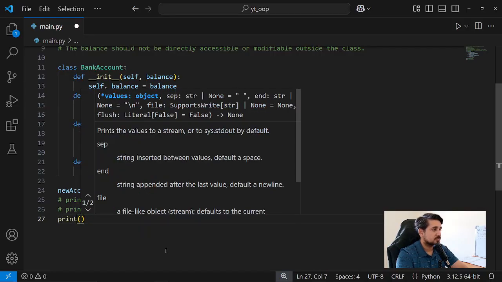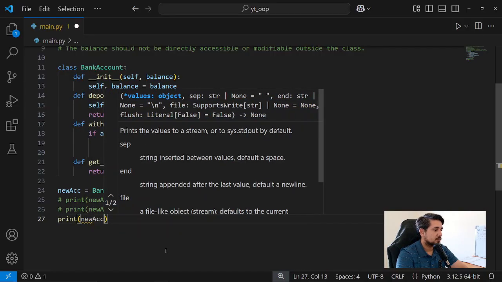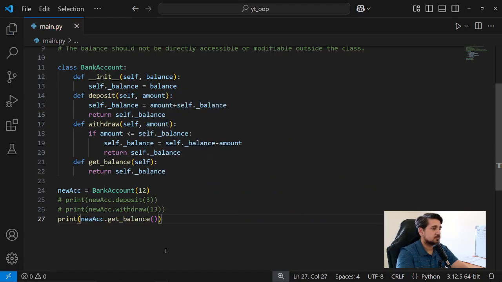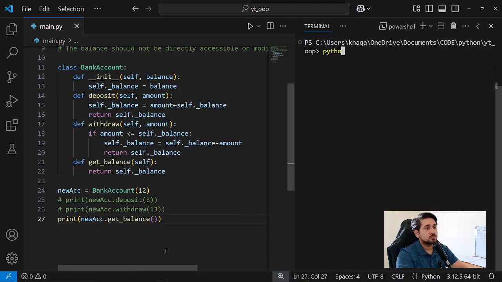All we got to do is just call the method, get the balance. Simple as that. And there you have it.